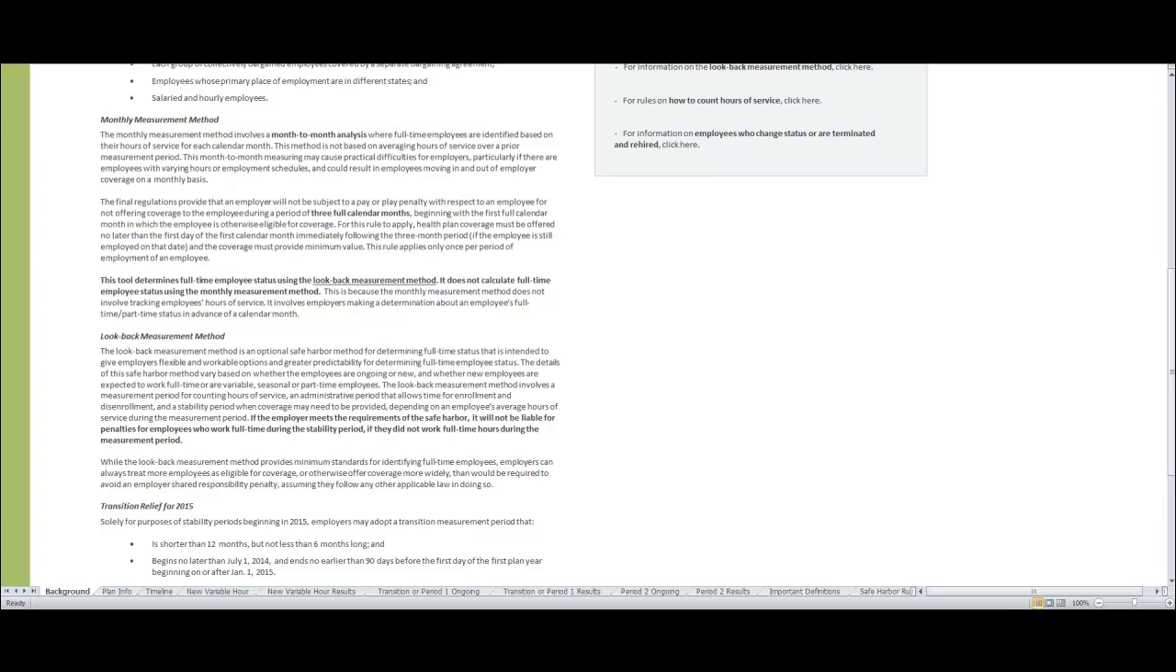The look-back measurement method is important because some employers may have trouble determining whether their employees will meet the definition of full-time employee due to variable or inconsistent schedules. The IRS provided this method to help address this issue. The look-back measurement method involves a measurement period for counting hours of service, an administrative period that allows time for enrollment or disenrollment and other administrative functions, and a stability period where coverage is either provided or not, depending on whether the employee works full-time during the measurement period.